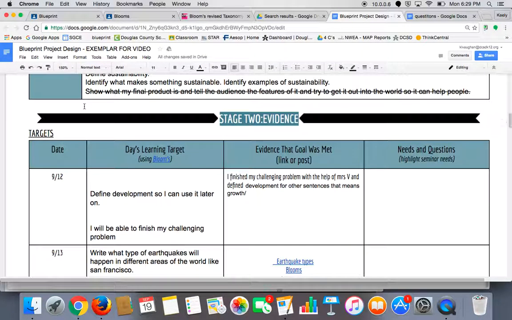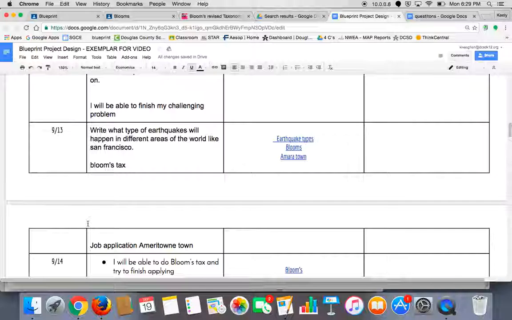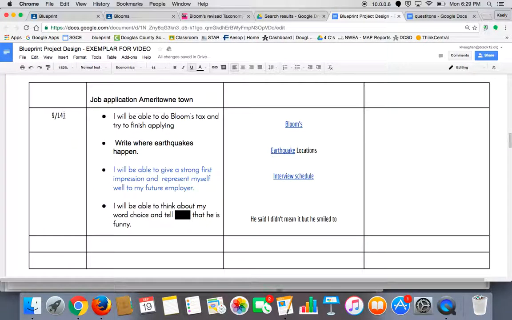So each day in stage 2, evidence, targets right here, you're going to show us that you're doing those things. So Wednesday, Levi told us that he's going to write where earthquakes happen. And you'll see that on his evidence here, I know that he pulled his targets from a couple places. The first place he looked was at his Bloom's map. So right where earthquakes happen, that's a Bloom's target.